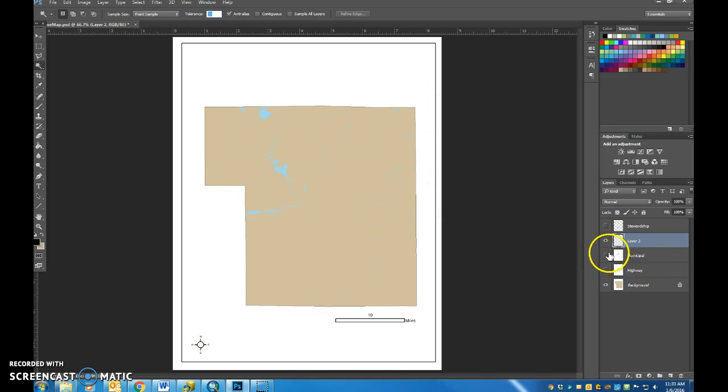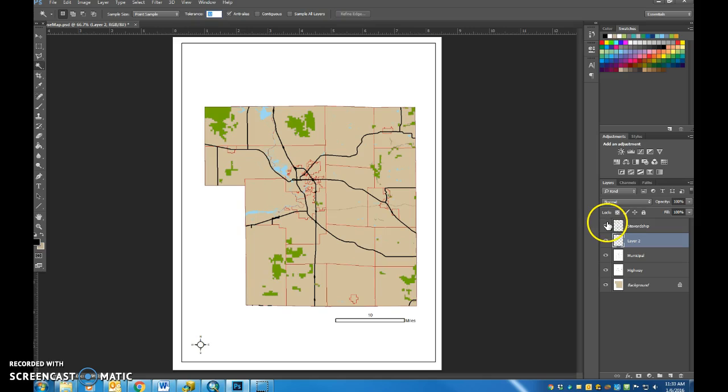Alright, and now if I turn on all my layers, you can see they're all here. But we could have created this map without going through the whole process of going into Photoshop. What I'm going to show you in the next video is how we can take these layers, now that they've been cut out, and enhance the drawings.